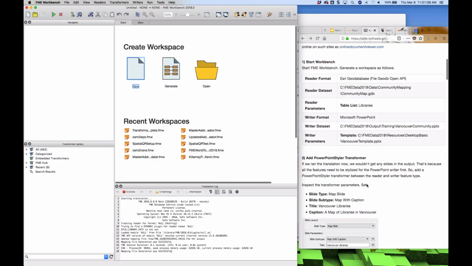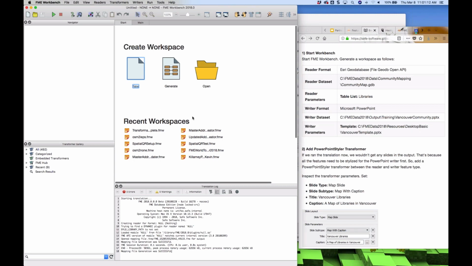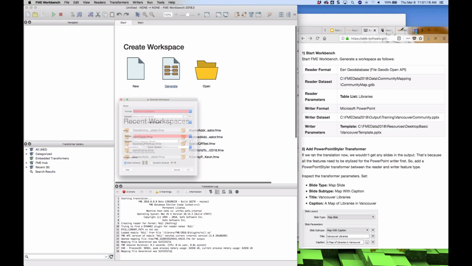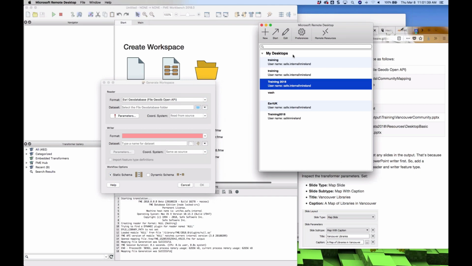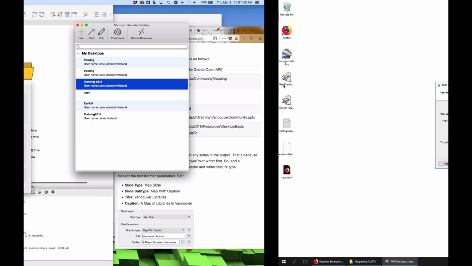Okay, so we're starting at Workbench and we're generating this workspace as follows. We'll go into the start and hit generate, or press Control G, Command G, whatever it is. And we will use the API. In fact, just give me a second, because I want to go back to my remote desktop. Let's see if I can get back to that remote desktop.